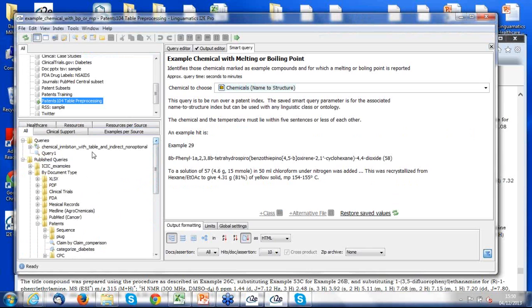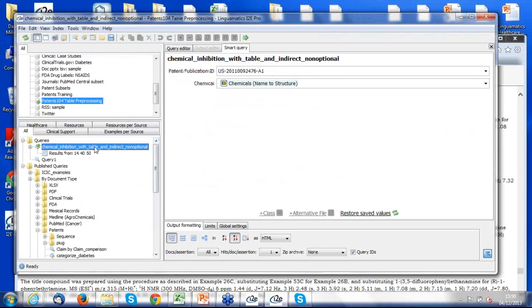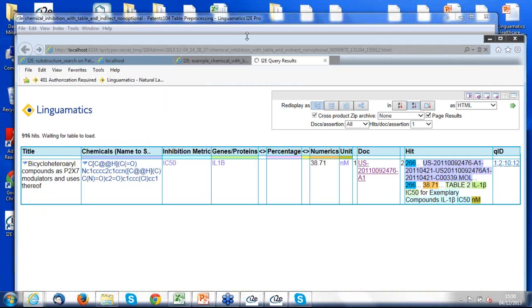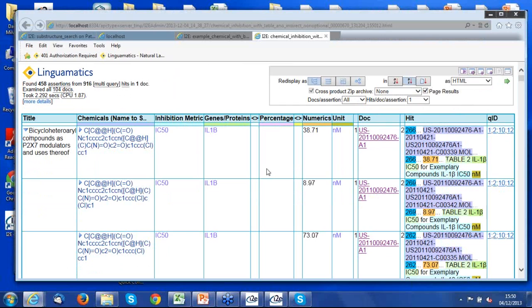So now let's move to some table processing examples. I'm showing an example of one particular patent here, and I'm using this patent because it has tables of different formats within the same patent.